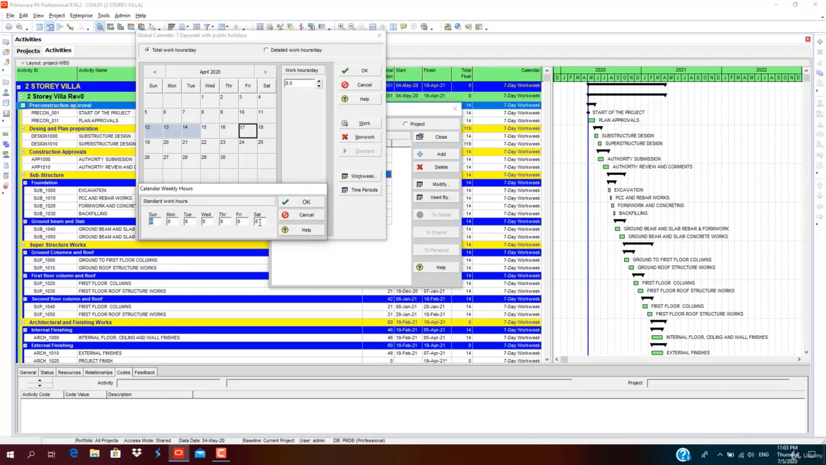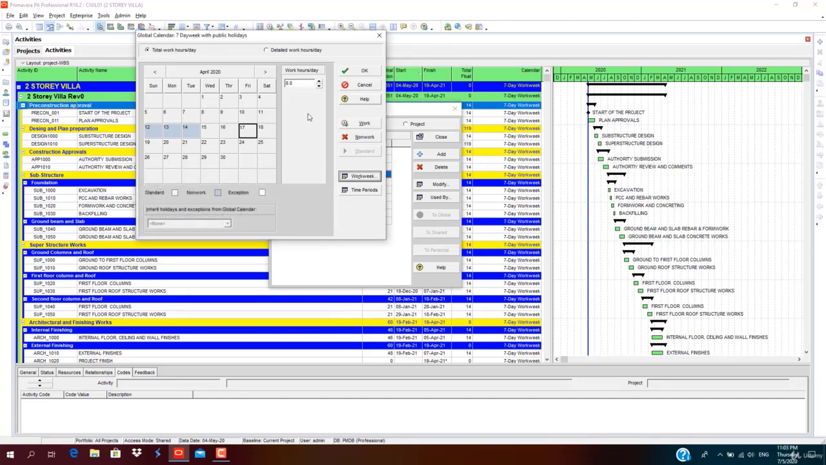It's Sunday to Saturday, 7 days, so all 8 hours. If Saturday is a half day, you can choose it for a half day working hour, either 4 hours. So this is how we go into the details of preparing, assigning a calendar or making the calendar for the project.